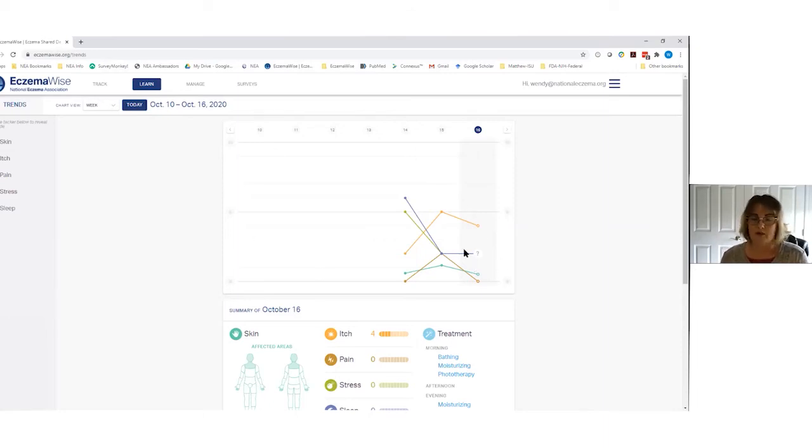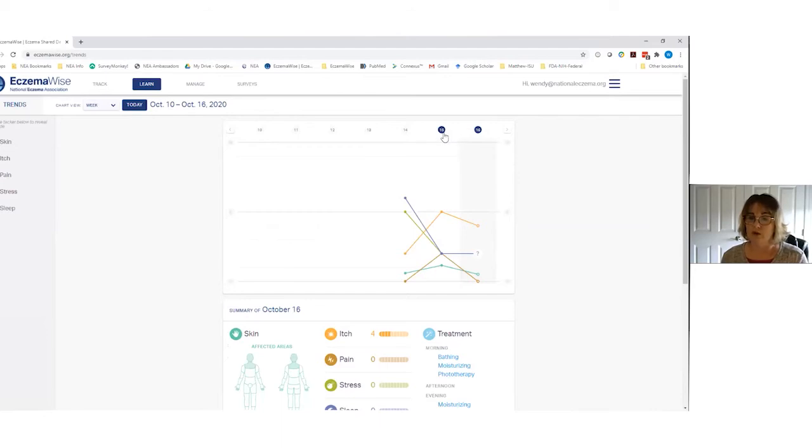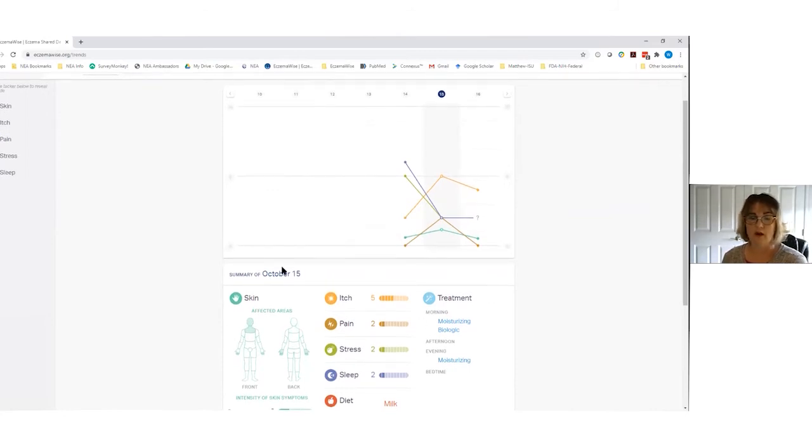What is nice about this particular page is that you can see as much or as little information as you want. You can keep it at a week. You can go back to a month if you're on the web version of this. I'm going to go back to a week. And then if you really want to get specific, you can go down to each individual day. And as you'll notice, when I change this little gray bar, the information summary here at the bottom changes.